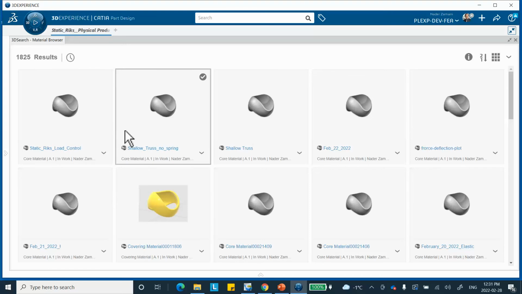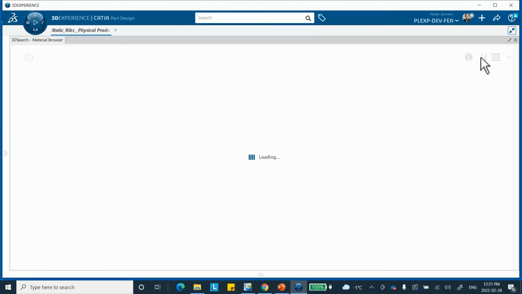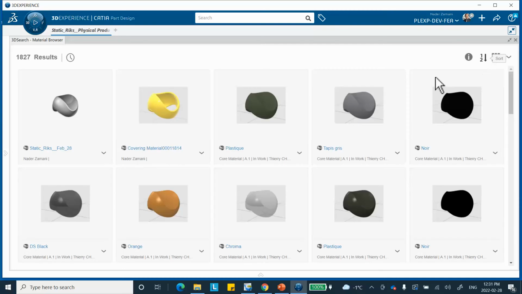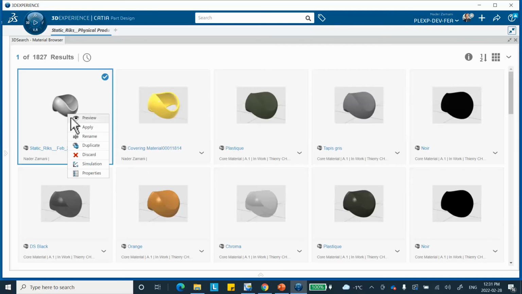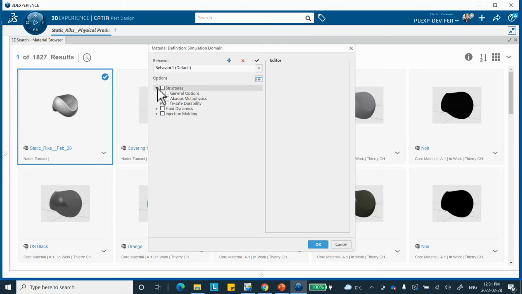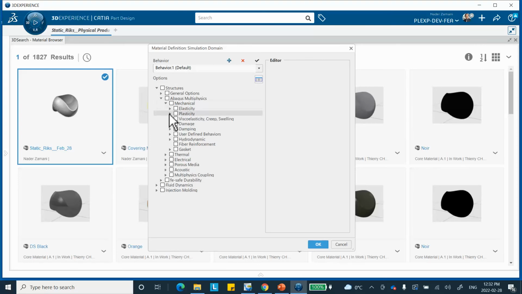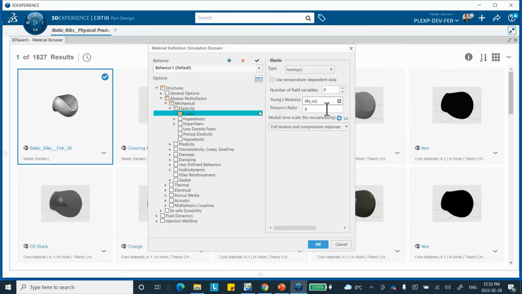So let's go ahead. Let me refresh this. Right there. Right click. Simulation. Structural. Abaqus multiphysics. Mechanical. Elasticity. And the value that I have is 500,000. 3, 4. Newton per millimeter squared.